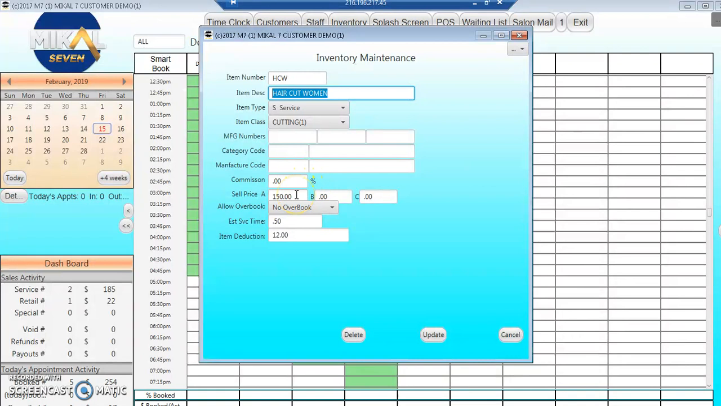And then you have your price level. Something here that's interesting, and this goes back to your appointment book, is this allowed to be overbooked? Well, a haircut really can't be overbooked because you've got to be hands-on with that customer when you're cutting their hair. But something like a hair color where you might have an assistant or where you might apply the color and then go and do another service while it's processing, you could set up to be overbooked. Then 0.50 is the estimated service time. 0.50 is a half an hour. 1.0 is an hour. 1.50 is an hour and a half.